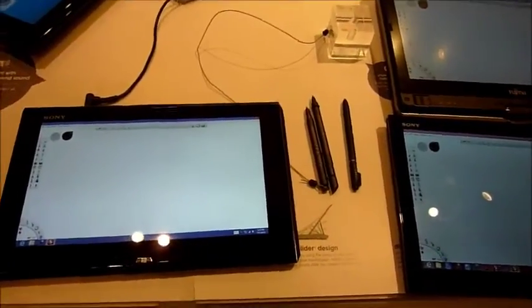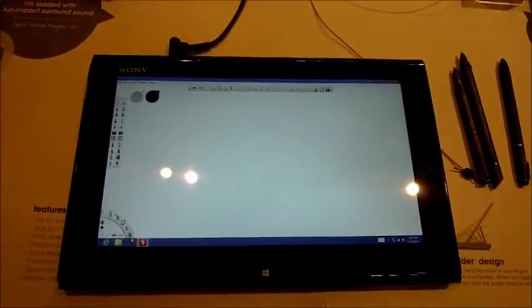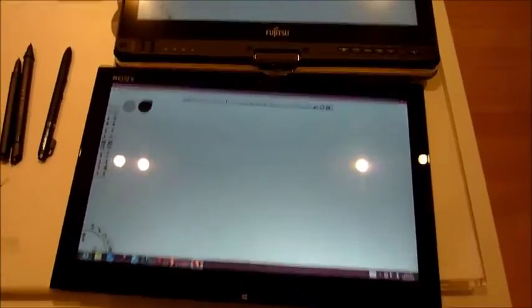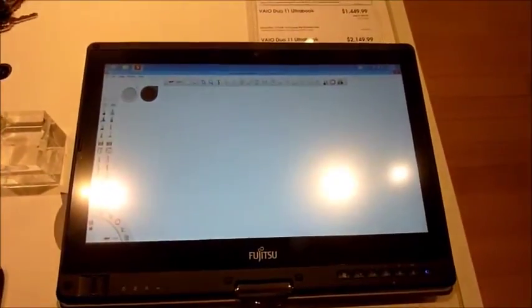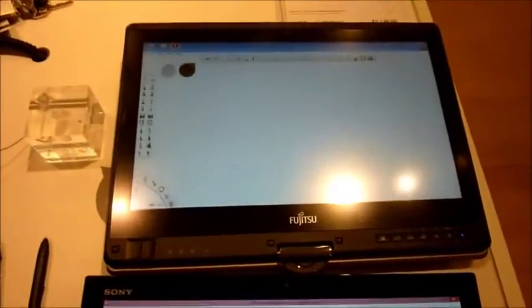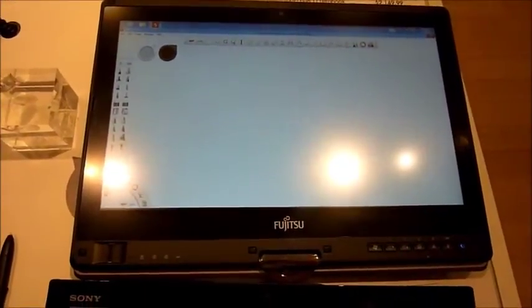Okay, it's noisy in here, but we have the Duo 11, the Duo 13, and the T902 at the Sony Store. They're really nice to me, letting me try this out. I got Sketchbook Pro 6 running on all three machines. I chose the same pen, brush, with the same brush thickness.